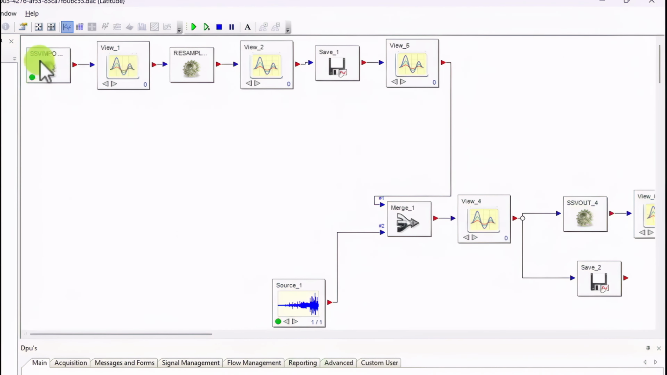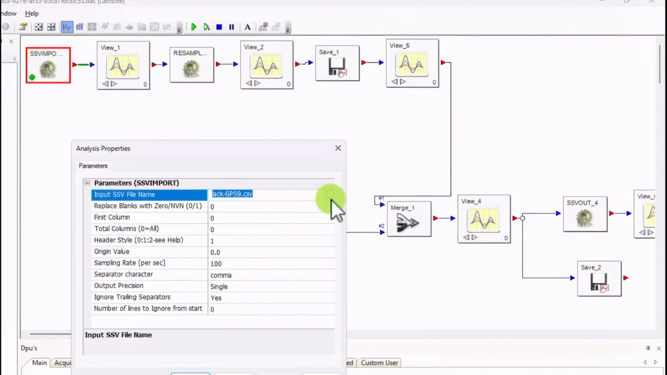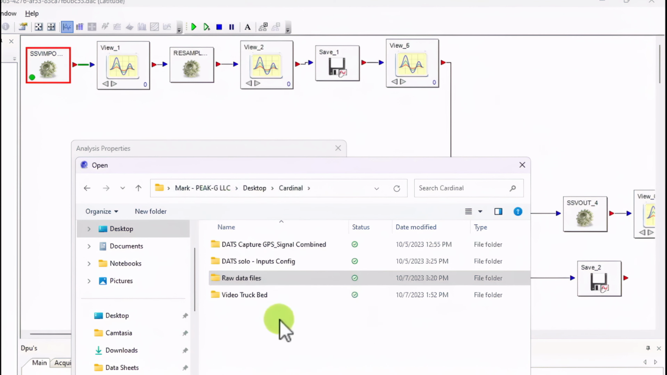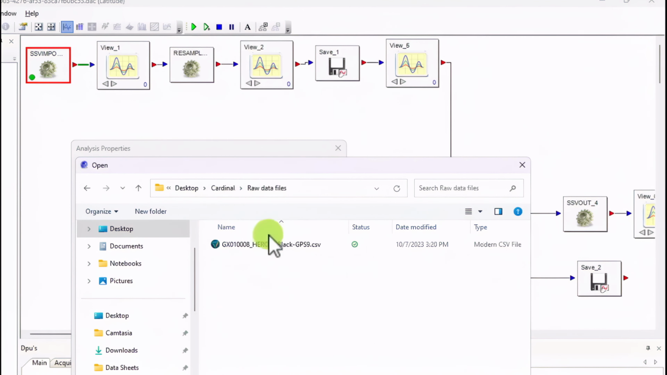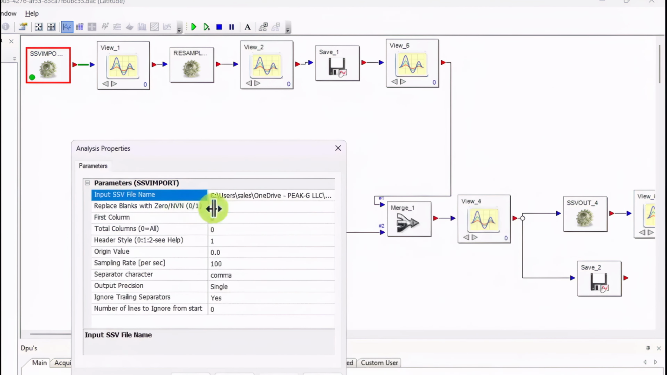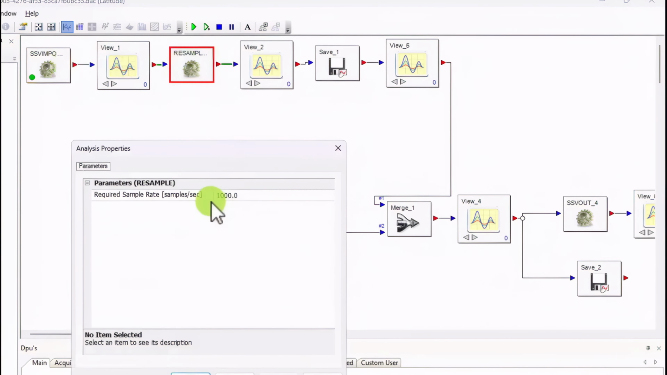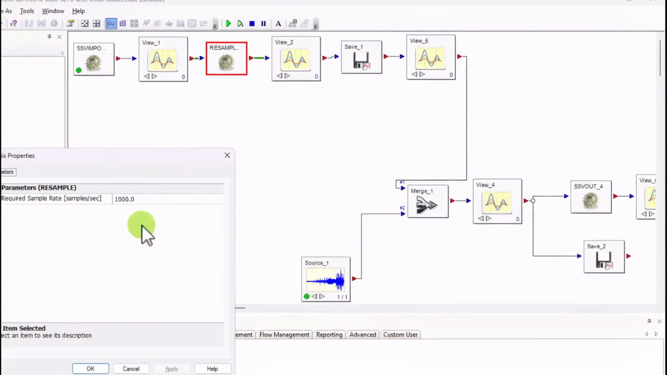So once we're ready to go, we just select the input file name, and this will be the CSV file that we exported from the GoPro GPS file. You select that, and you do have to specify the number of headers, and we have 2 of them, so we have to change that there. We also have to tell the DATS software what sampling rate this file is at before we resample it to the higher rate.